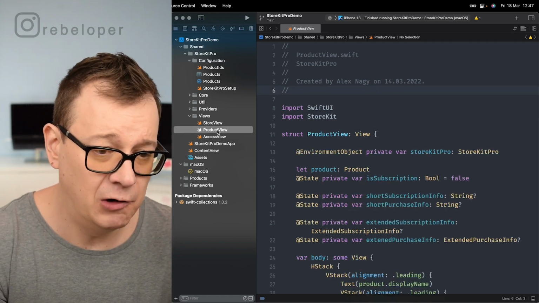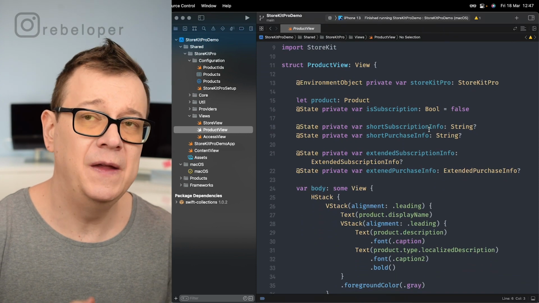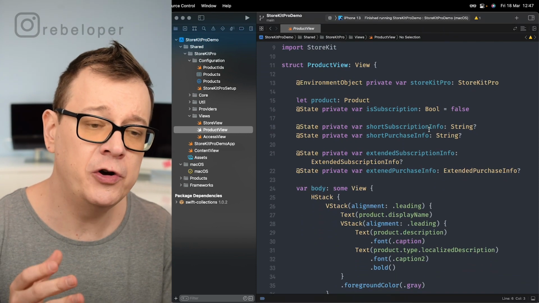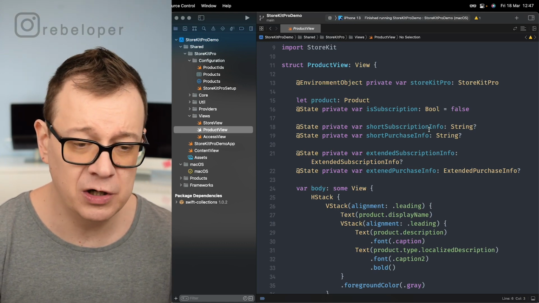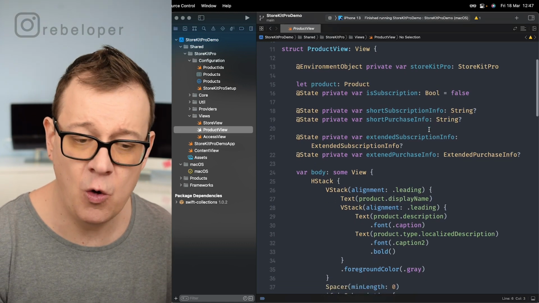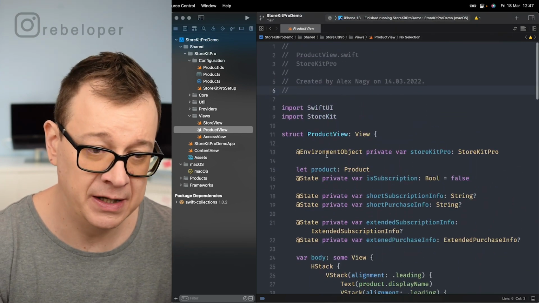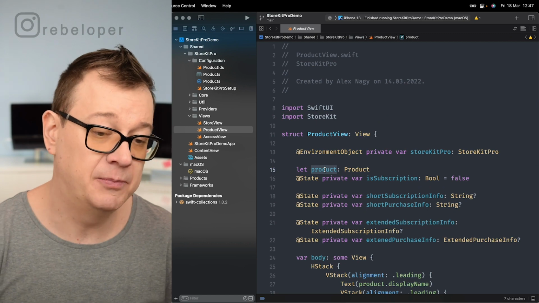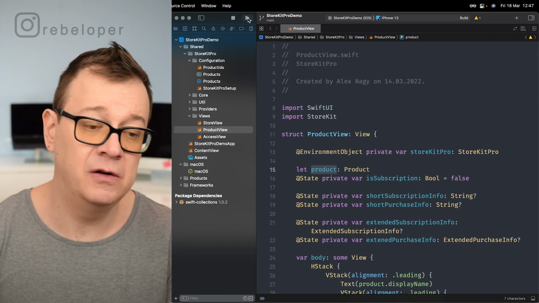And then we have our product view right over here. This is basically an information view for your product. You will see that inside the app shortly, basically displaying all sorts of information about this particular product. As you can see, we are providing the product right over here. So let's build and run and see how this looks on iOS.